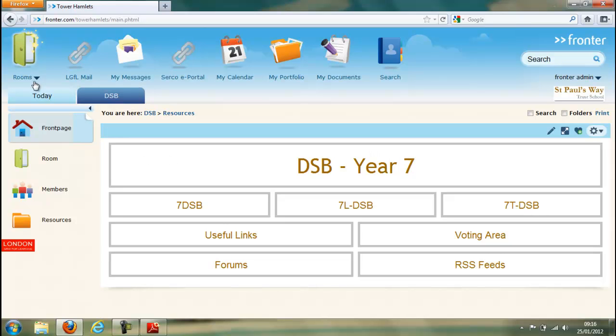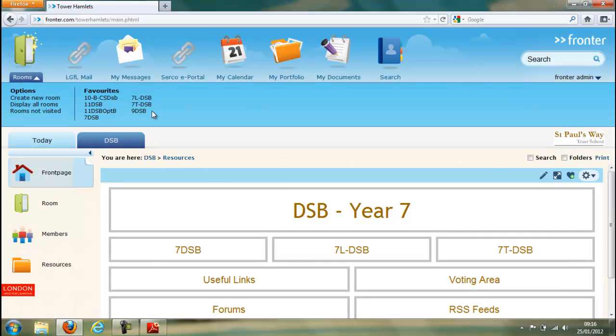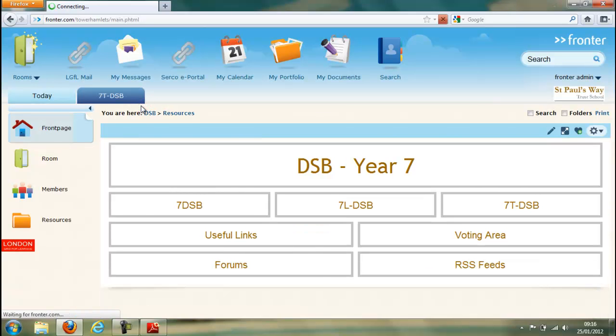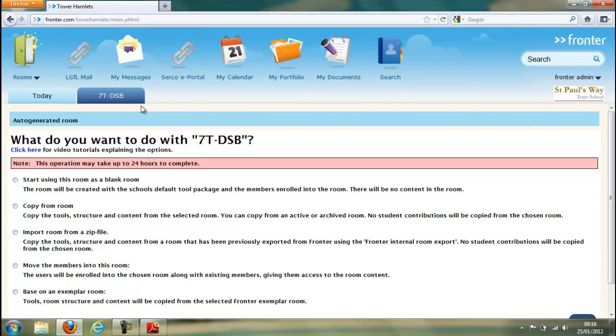So let's do that. What I've done is I've added it, 7T DSB, to my favourites, but if we just went to display all rooms and then show all rooms, we could find it in the long list there as well. But you just have to click on the room name wherever you see it. And this is the screen you see if the room's never been opened before. So you will see these at the start of each academic year, and you'll need to choose from these 5 options and what you want to do. In the setup that you've got in St Paul's Way, you will need to use the second option, which is copy from room.